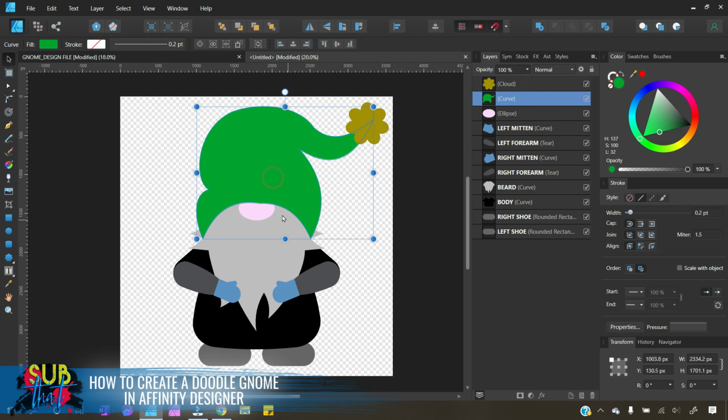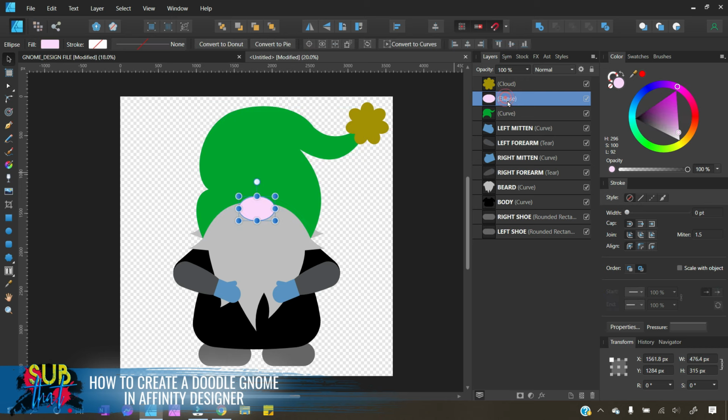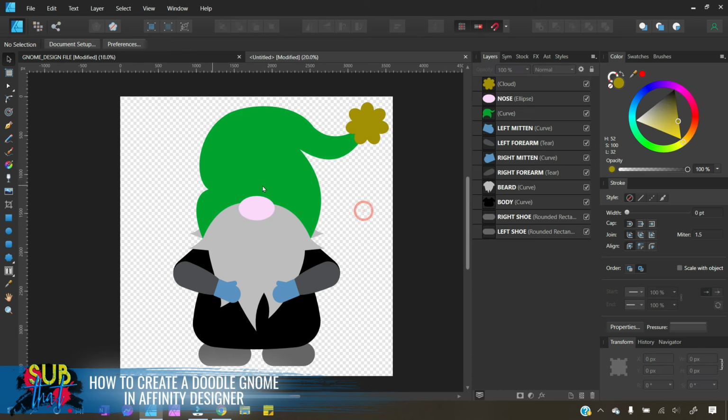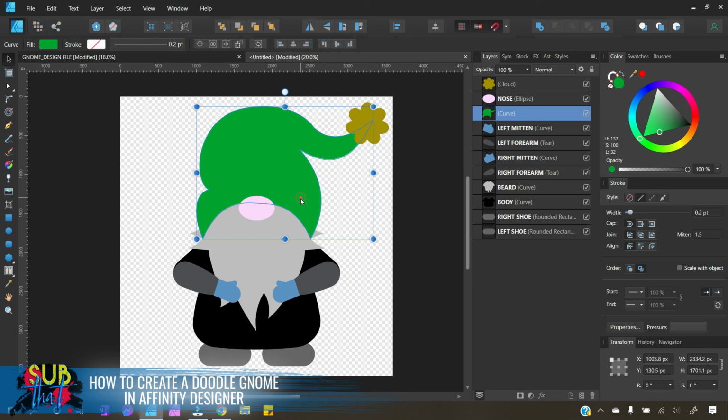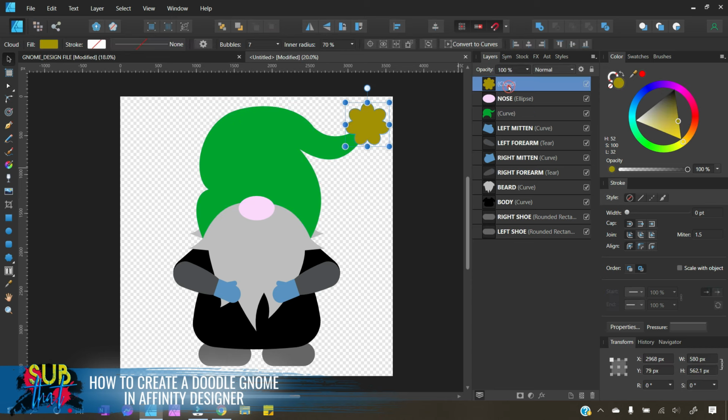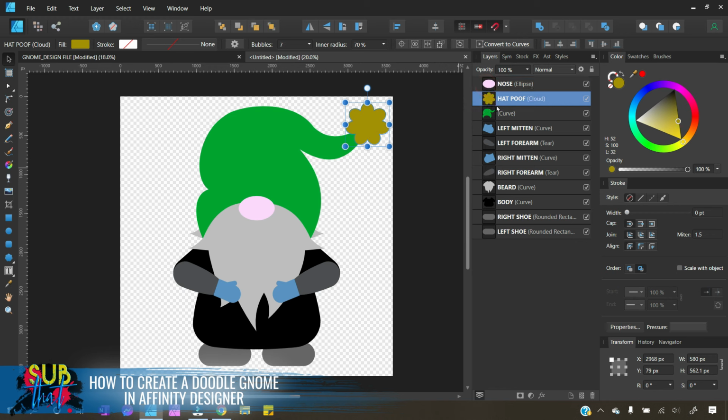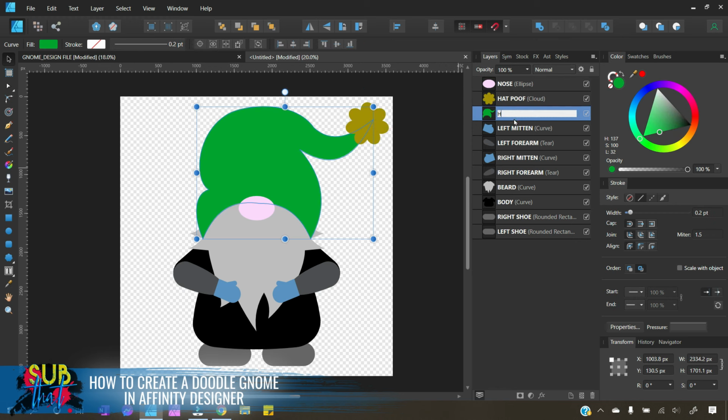Now, let's just see if I need to adjust my hat a little bit more. I'm going to drag it below my nose there. So we can click on that ellipse that we created and we can name this nose. Give myself a visual. I think it's fine because it's behind the nose and that's kind of what we want. And then I'll click on my little poof and I'm going to name this hat poof and bring it down to my hat. And this will be my hat.